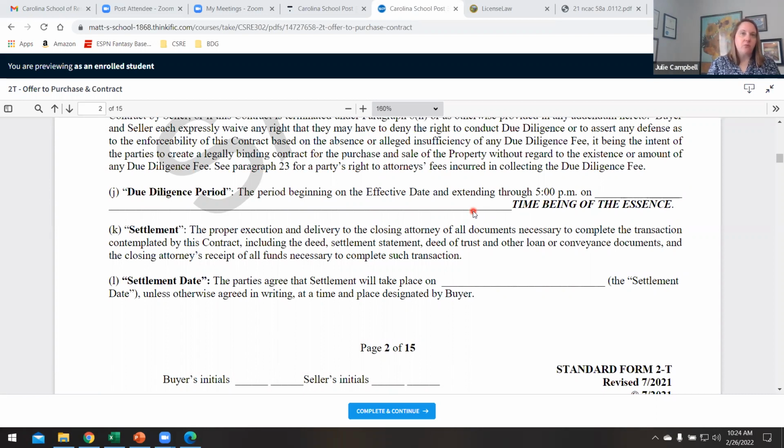Settlement date is the date that we're all aiming to go to the attorney's office to sign the documents necessary for the attorney to do closing, which we'll talk about in just a second. You will note as well, there is not a time being of the essence associated with the settlement date. Delays just happen. As we see in this form later on, we've got a built-in delay built into the offer to purchase and contract. So we'll see that in just a second. Questions on settlement?